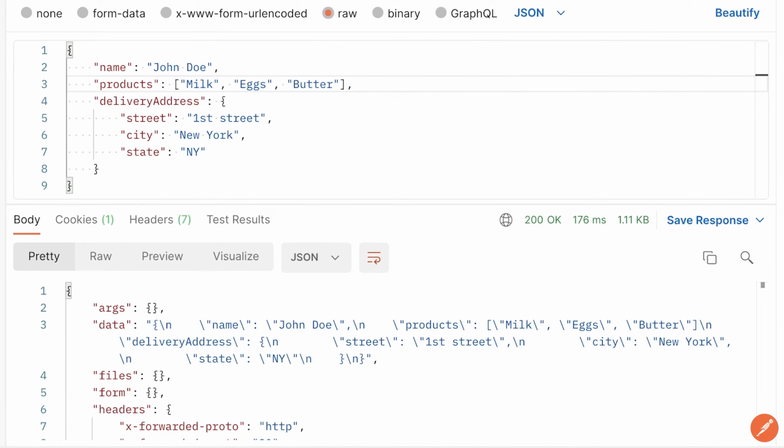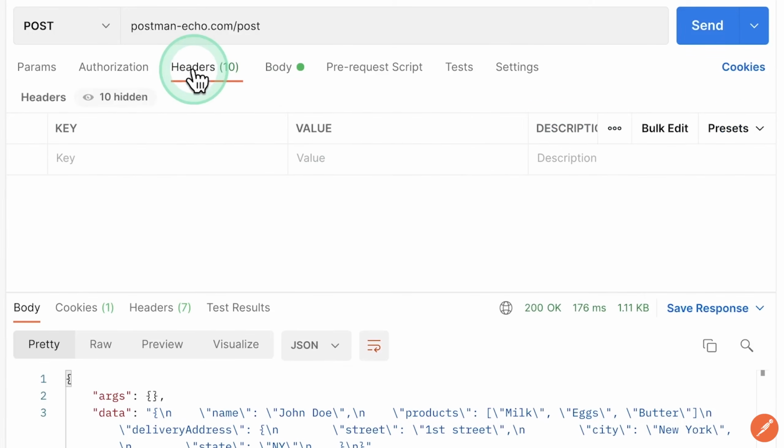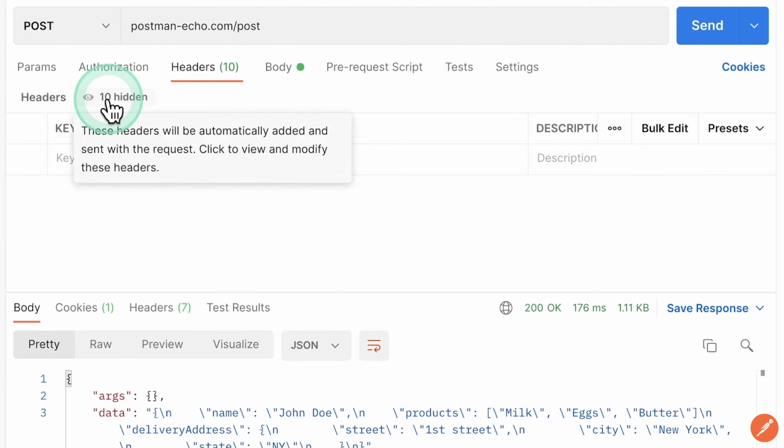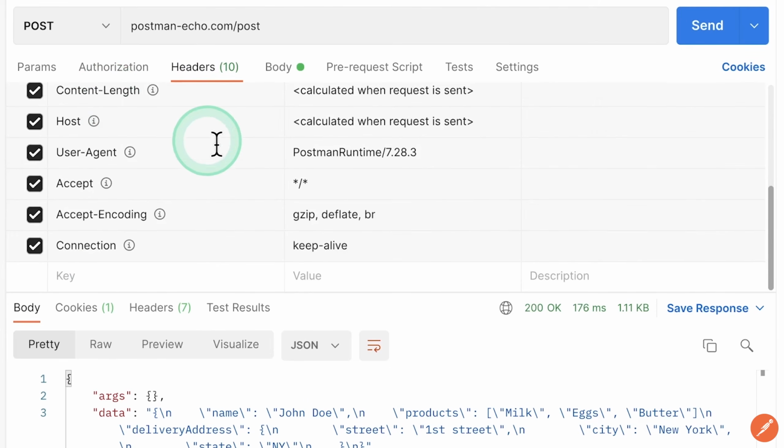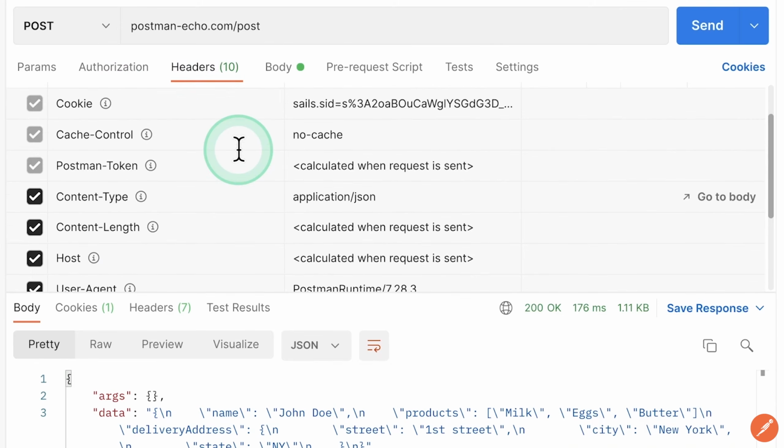But I just wanted to practice a bit to see how this is working. I also wanted to go back to the request and point out the request headers. By default, Postman will send some headers and you will not see them unless you click here on hidden. And you will see here the headers that have been added. I wanted to point out the content type header, which you already know from the response.